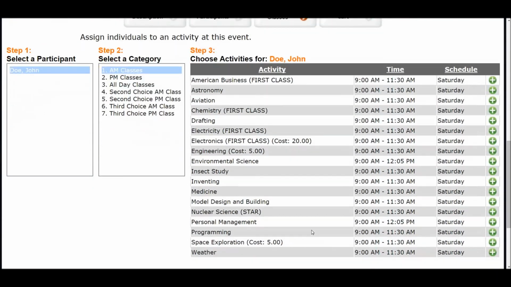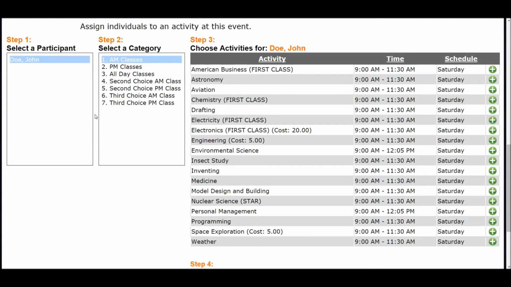This brings you to the class selection page. Step 1, select the participant. Step 2, select a category. And Step 3, in that category, select which class. If you have multiple participants, you will need to do this whole thing for each one of the participants and selecting them in this left column. It is very important that you follow certain rules for selecting classes. You must choose one AM class and one PM class, or alternatively, one all-day class.